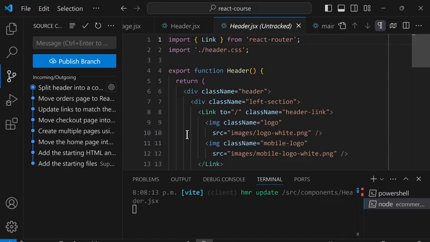In the next lesson, we'll add a backend to this project and make it interactive. So we'll be able to display a list of products and add products to a cart and create an order. And that's the end of this lesson.